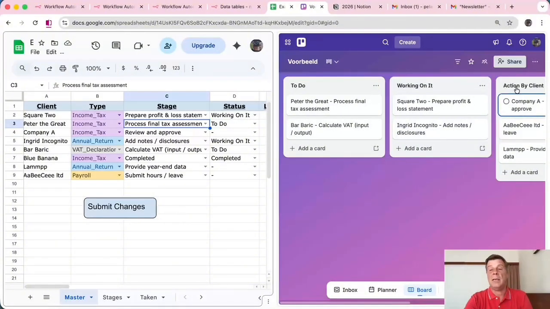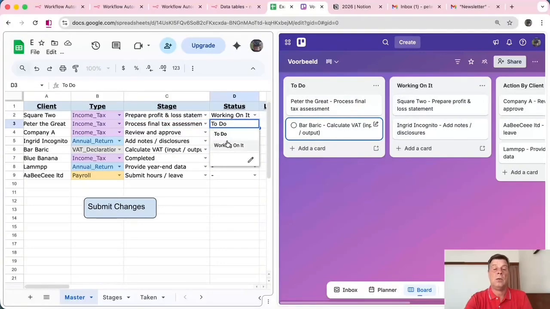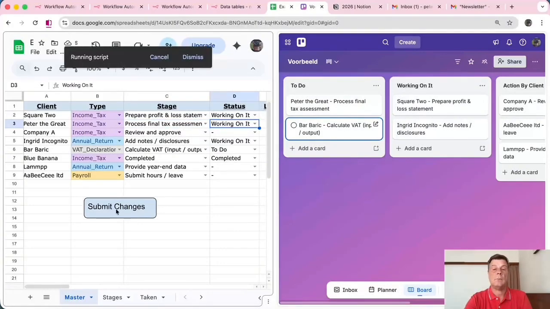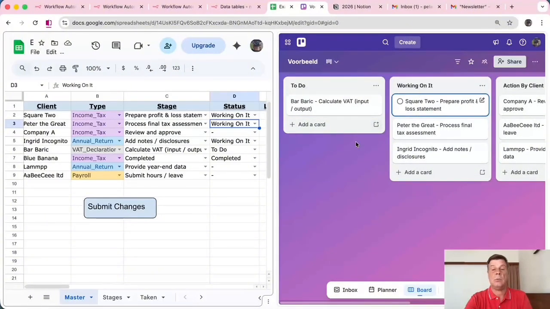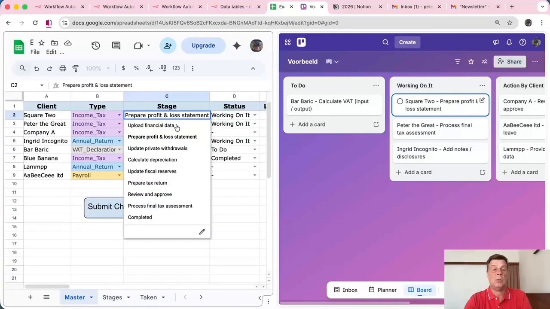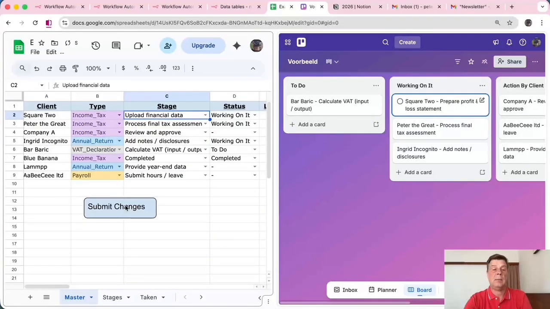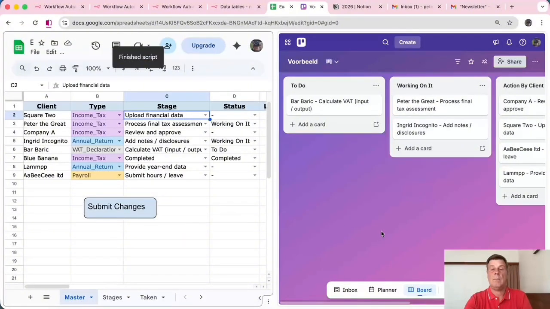It went from action by client to do. We can also change to do to working on it. And it changes to the right column. And now something else. For square 2, let's change the stage to upload financial data, submit changes. So you see it changed here to the right column.